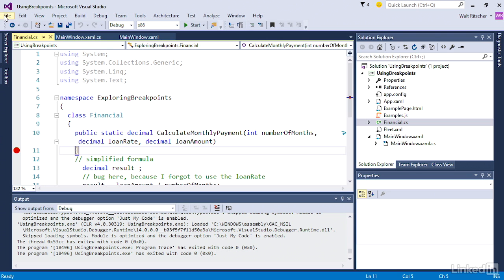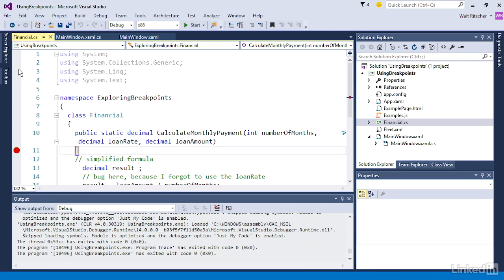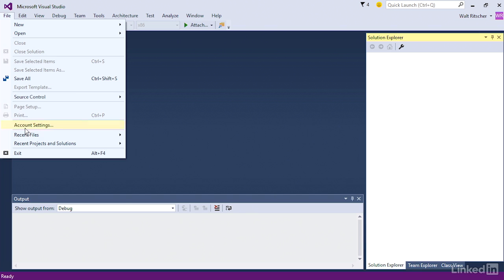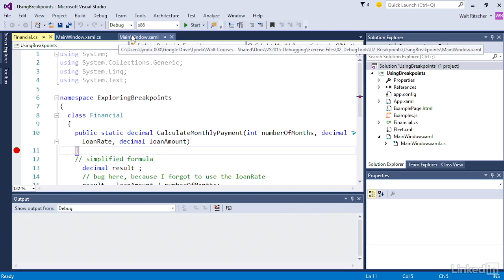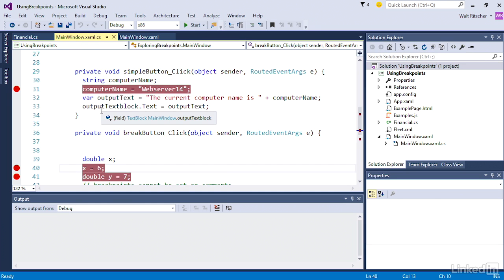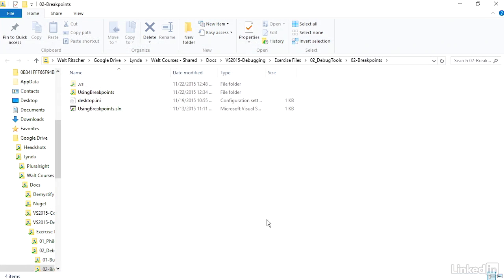Now, if I shut down this project, if I go here and I choose close solution and reopen it, those breakpoints are preserved somewhere in my hard drive. When I reopen the project, you'll see my breakpoint's still there. Also, my tabs are still here at the top of my screen. So if I go back to this main window.xaml.cs file, I'll see my breakpoints over there. Let me show you where these files are saved on your hard drive. I'll choose Open Folder in File Explorer.